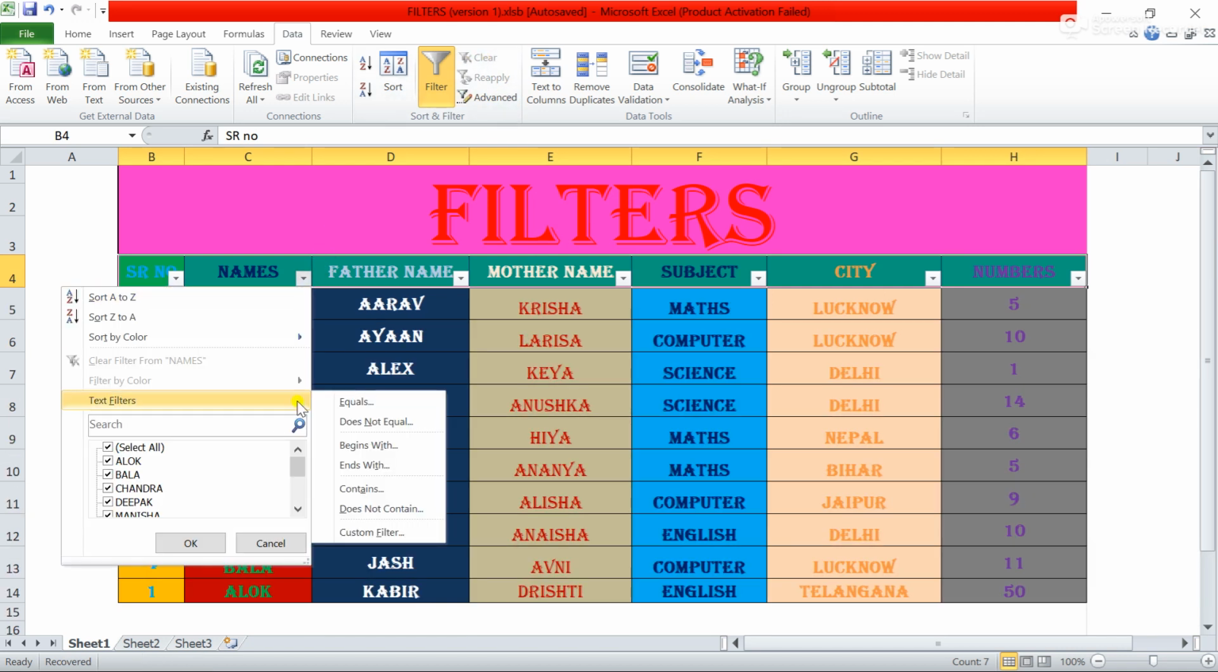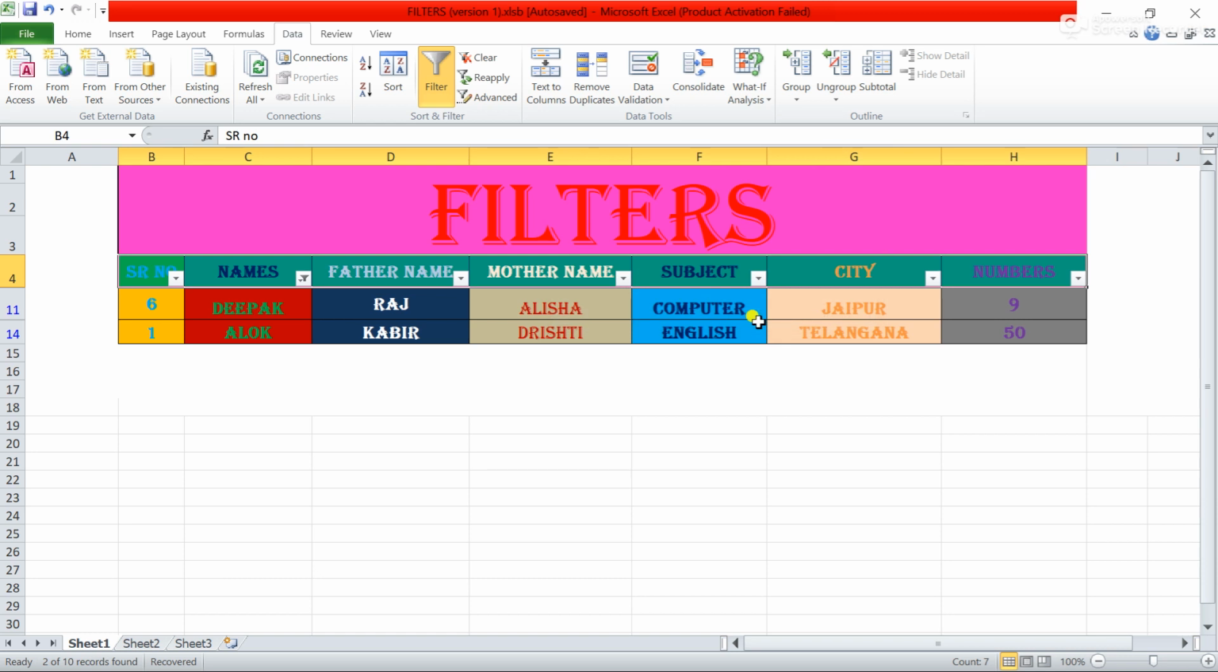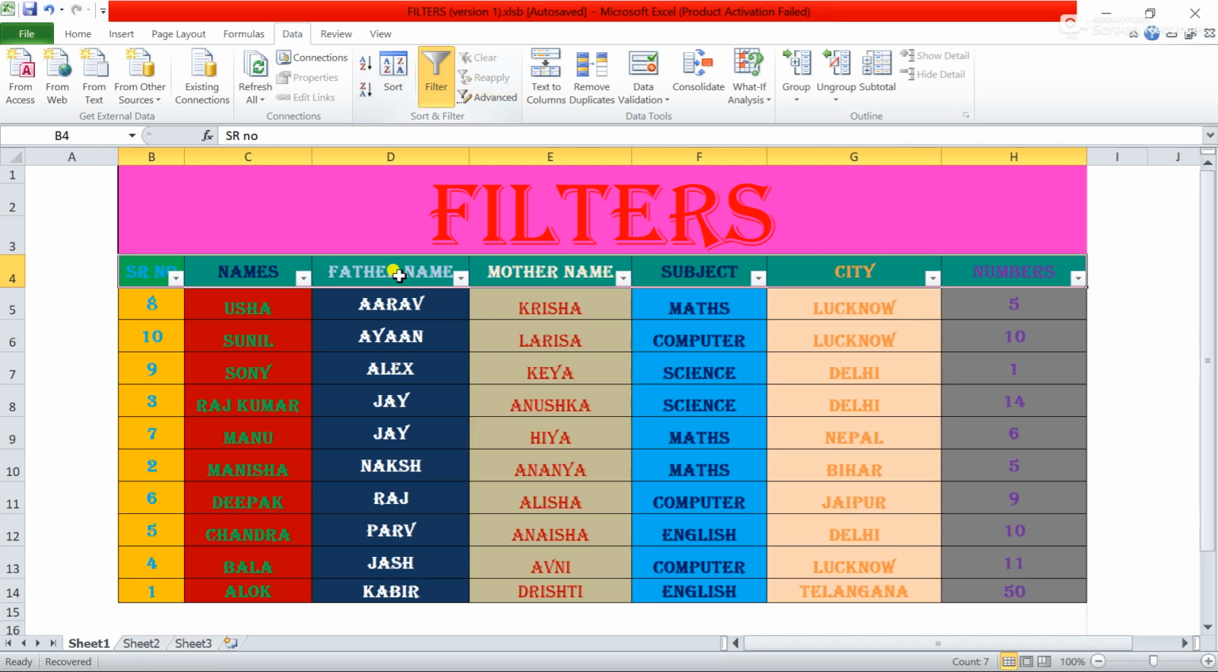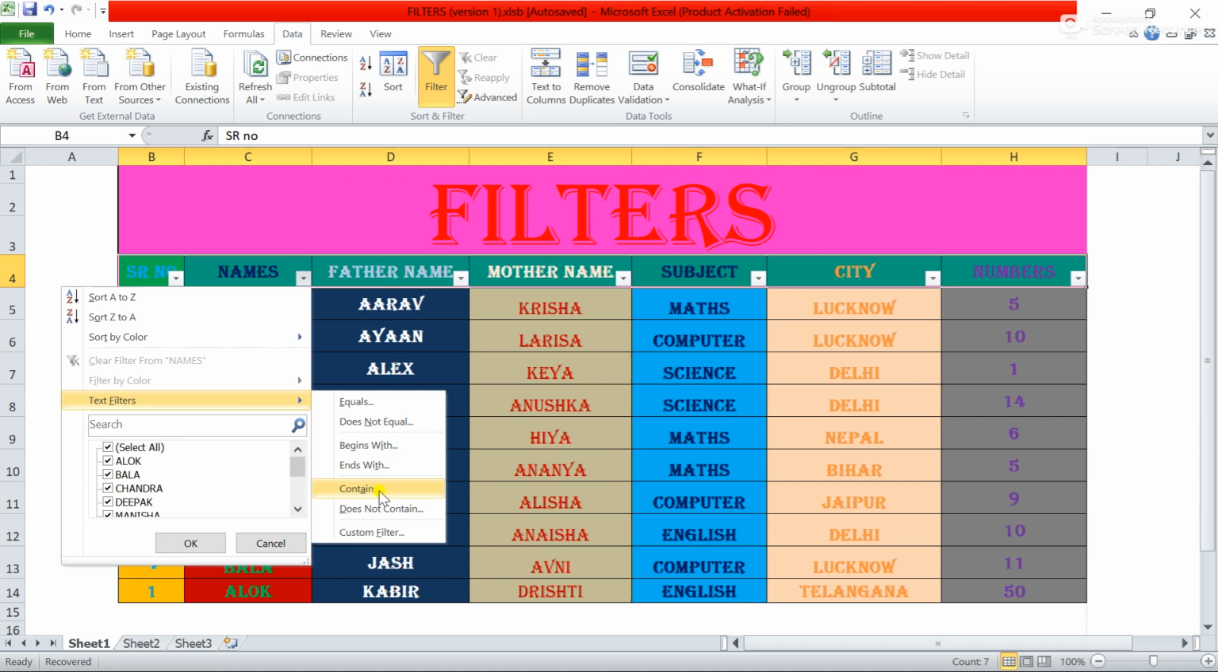Now next is ends with. Now I want the names which end with any alphabet, like K. So check K. With K only two names are there, Deepak and Alok. Again clear it. Now again we can go for this and filter, and contains.